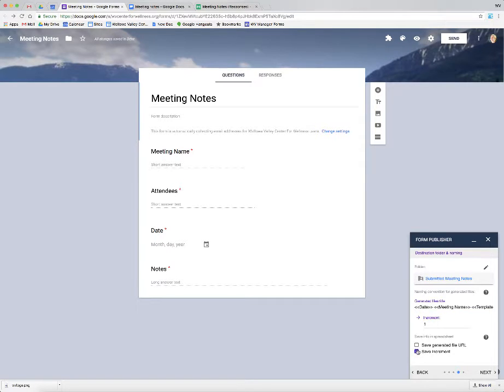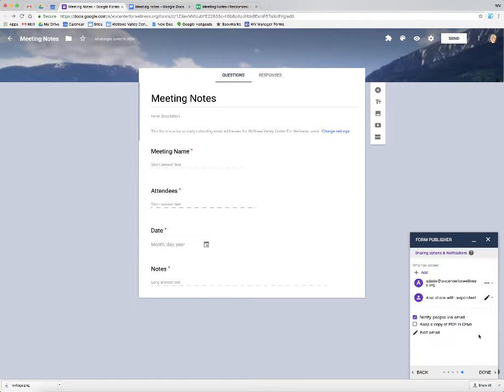I want to save the generated file URL in my spreadsheet. I go next, and it says, okay, who's going to get this? Well, the person who sends it, who fills it out, is going to get an editable version of this. Okay, and we're going to notify them by email, and we're going to edit the email.